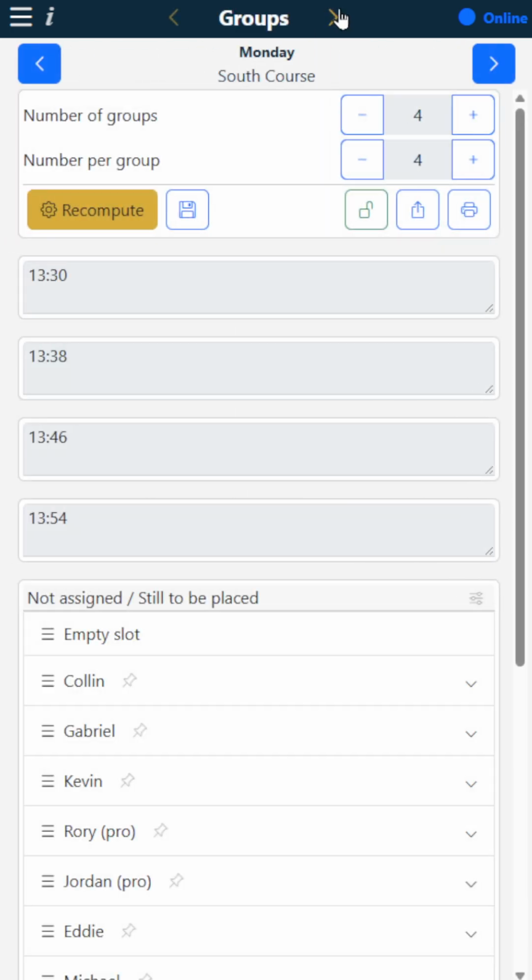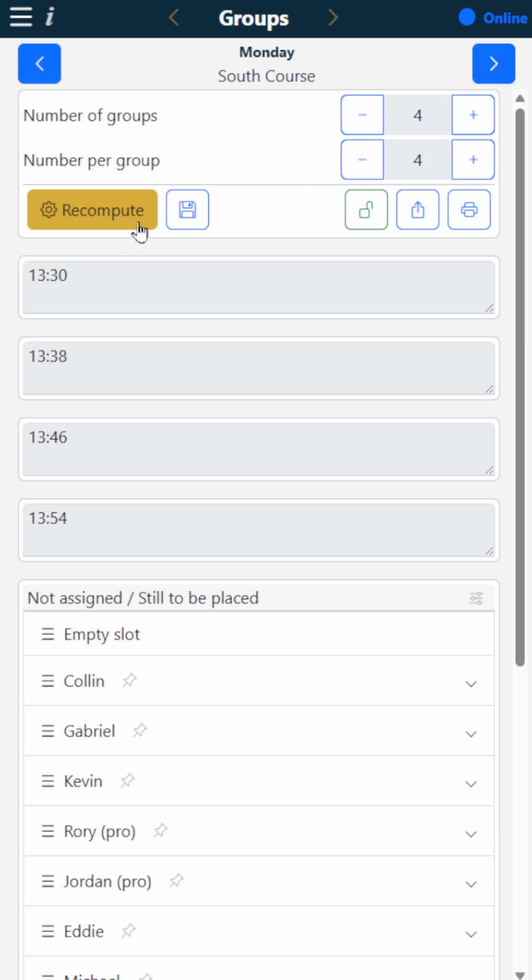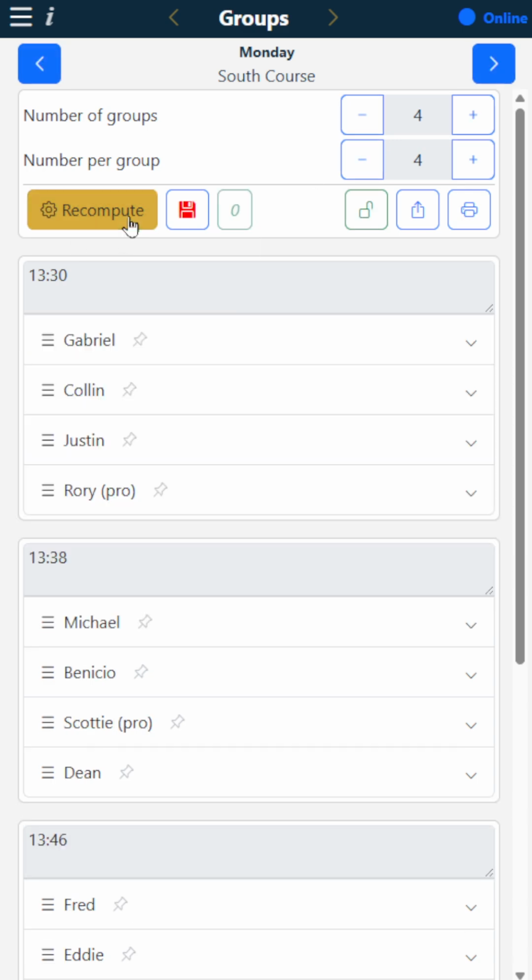So let me just go to the first day. On the Monday in the morning we'll have a 9 a.m. training on the driving range with 2 groups on the left and right. And then in the afternoon we'll have 4 starting times. We recompute and we assign the golfers to that.